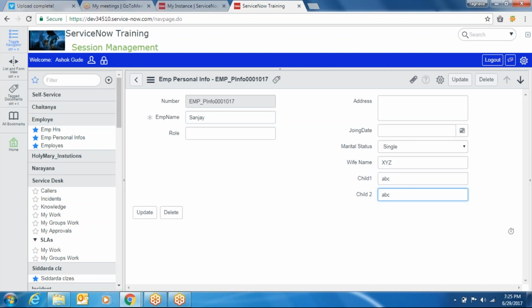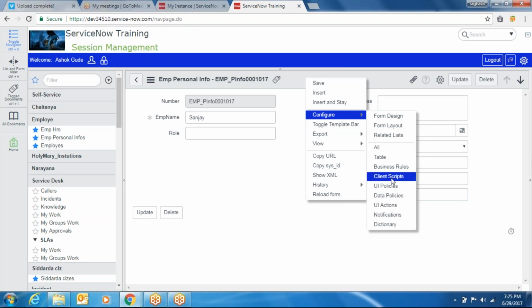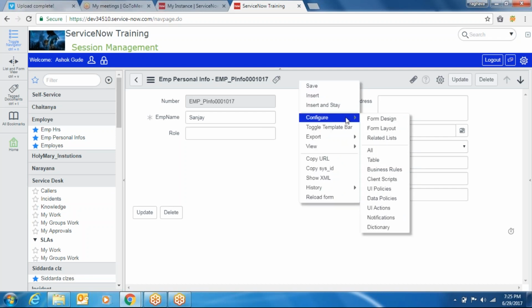They don't know what you are given, but it is not valid. So what do we have to give? If he is single, we don't want to show child 1, child 2. If he is married, then only we want to display it. So here we can create a UI policy. A policy is nothing but a set of rules. Right click, configure, UI policy.